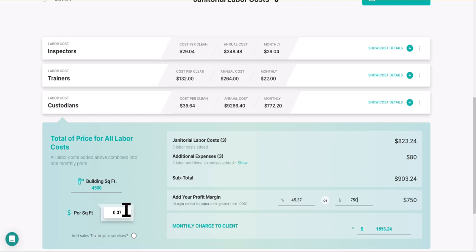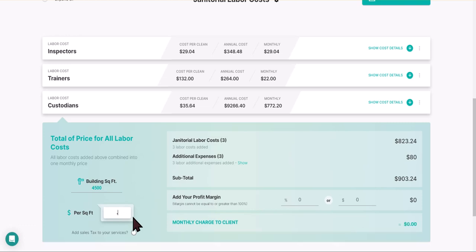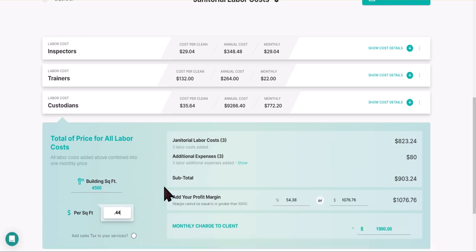But I am still not done. Let's just say you want to see what it looks like if you were charging 44 cents a square foot. So you can type that in here. The software reverse engineers everything again, shows you what your profit margin is, your revenue is, and your charge to your customer.